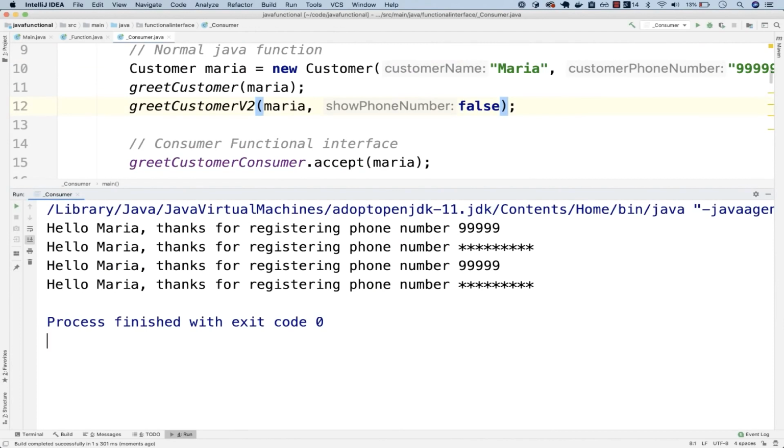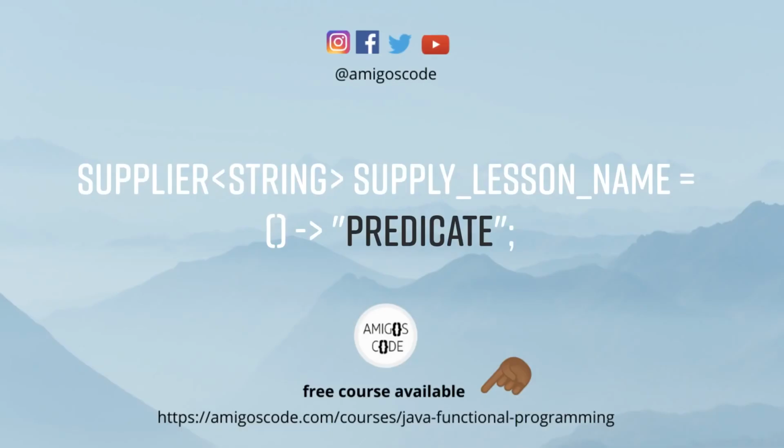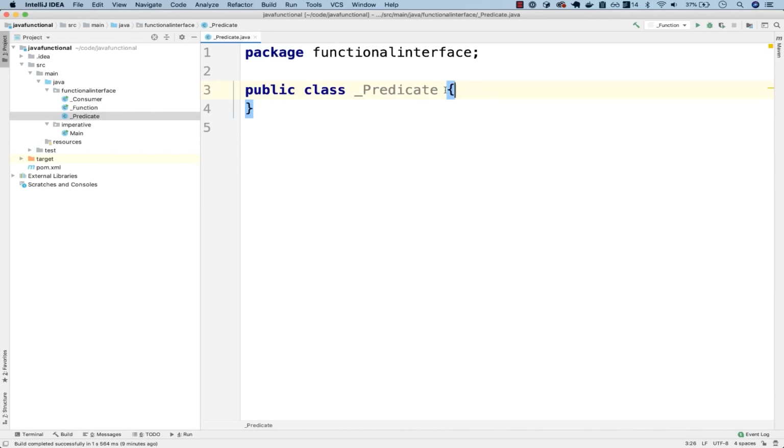So there we go. This is how you use a BiConsumer. If you have any questions, go ahead and drop me a message. Otherwise, let's move on. All right, let's go ahead and learn about predicates.